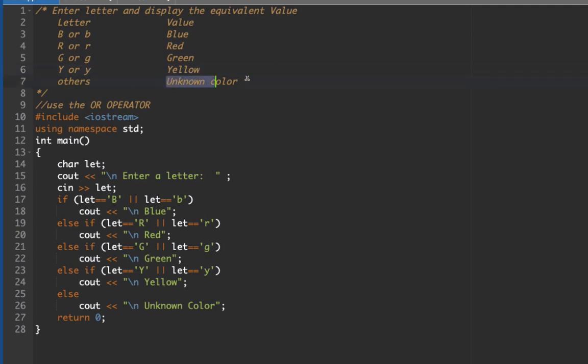Other letters will display unknown color. In this program, I'm going to include the OR operator that would validate whether the input is in uppercase or lowercase. Let's look at our code.